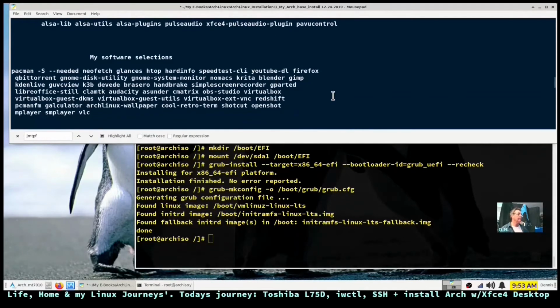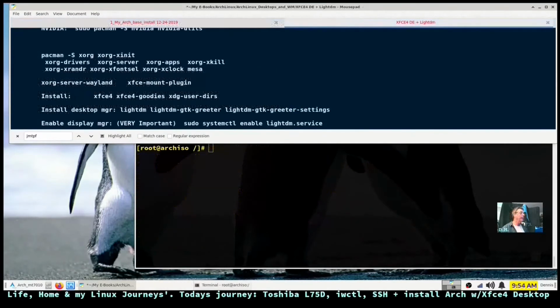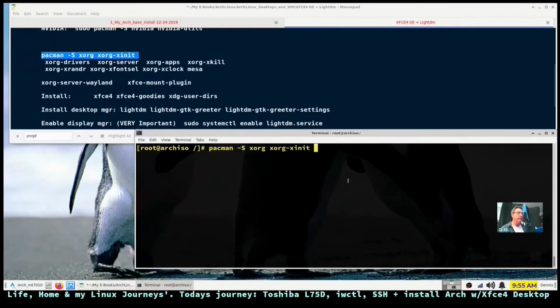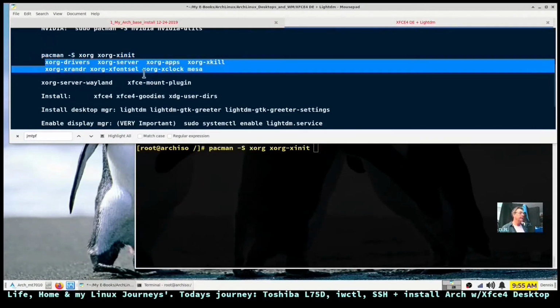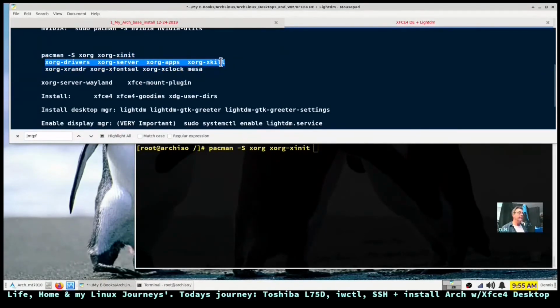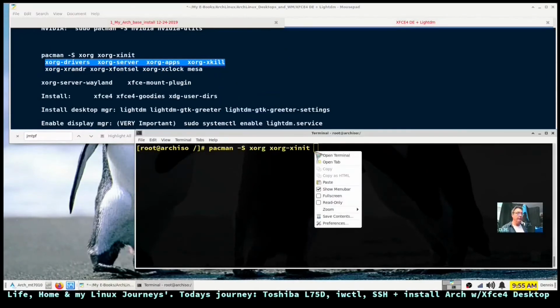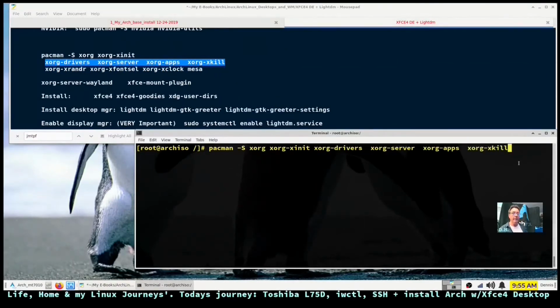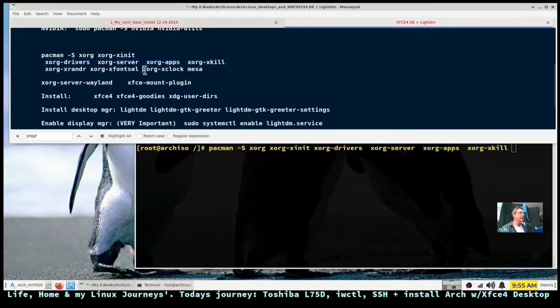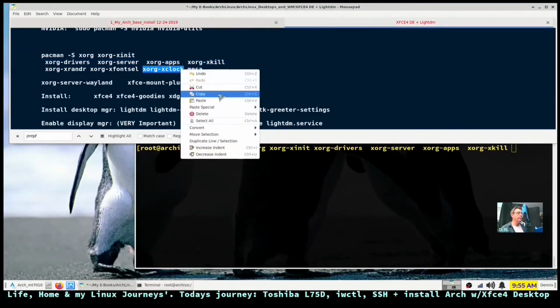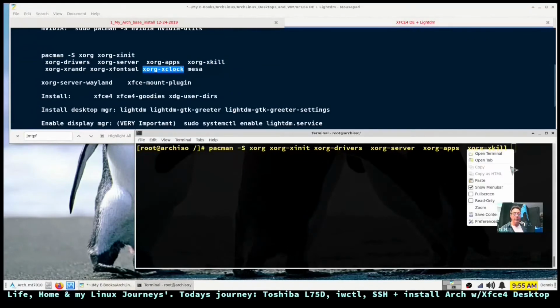I'm going to go ahead and install my desktop. Alright, so I can start right there. Pacman -S. Copy. Paste. And that's already got a space. Xorg driver, server, apps, and xkill. Copy. Paste. Does not have a space. We'll create one. So the xrandr comes in, xfontsel comes in, and xclock. Paste.